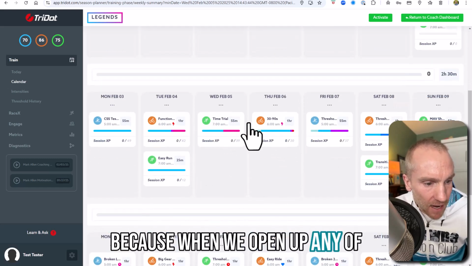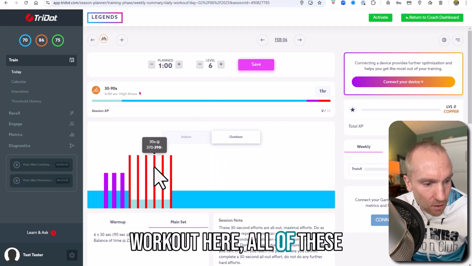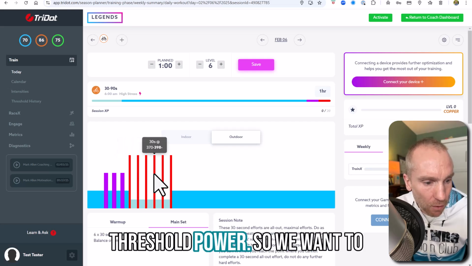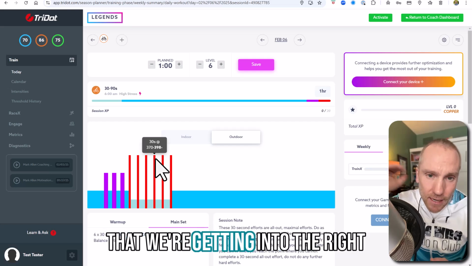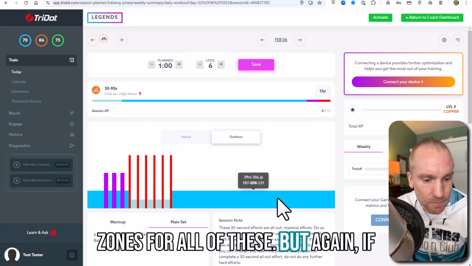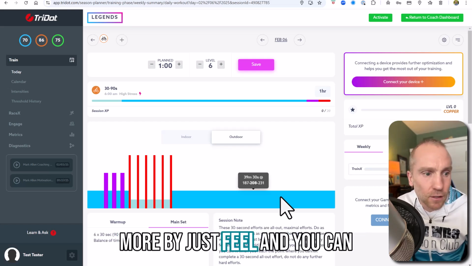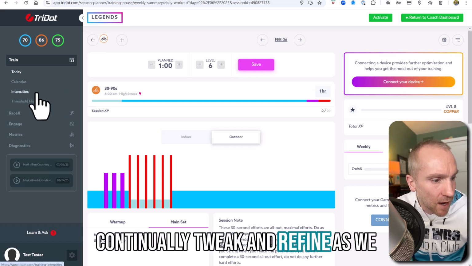Because when we open up any of these workouts, like this bike workout here, all of these intensities are based on your threshold power. So we want to make sure that that's set correctly so that we're getting into the right zones for all of these. But again, if they feel off in the beginning, go more by just feel and you can continually tweak and refine as we go.